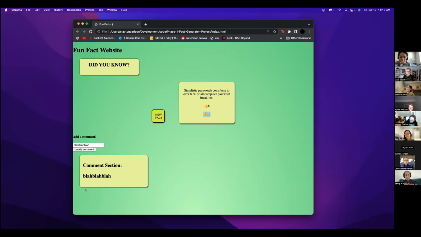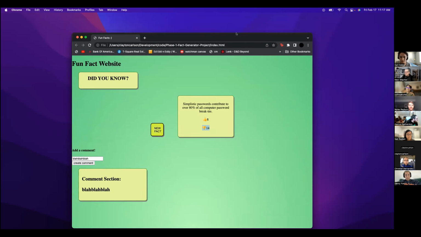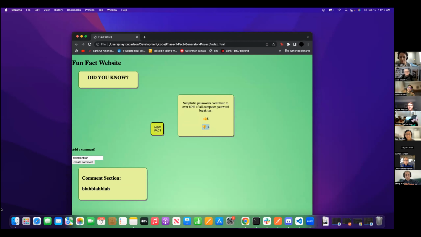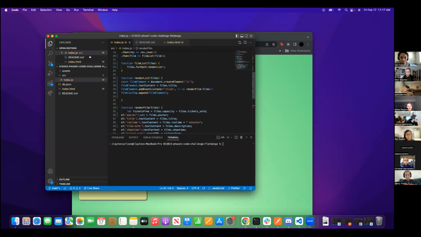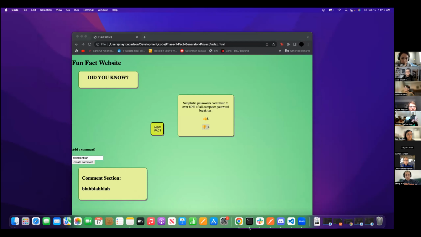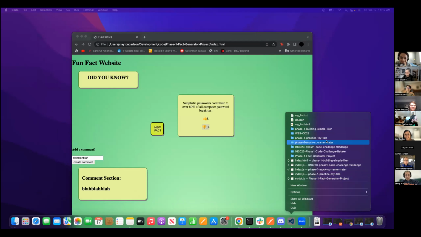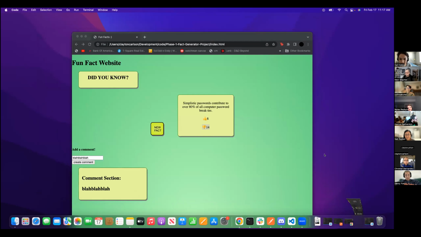Cool. Anything else you want to talk about or show us? Any code or anything? Let's see. We can look at some code. I think the code for the buttons was kind of interesting. It gave us a little bit of a challenge, but we sorted it out. Where is it?